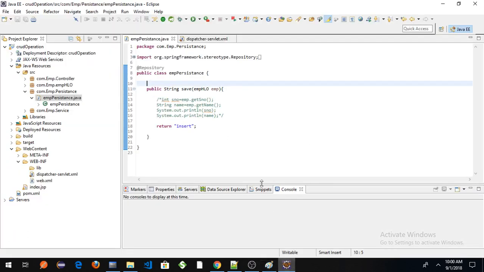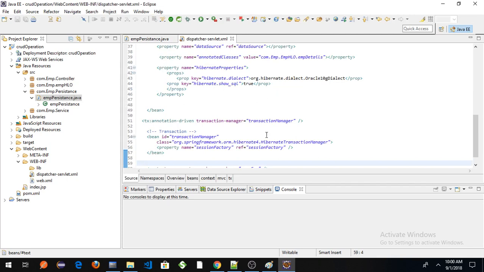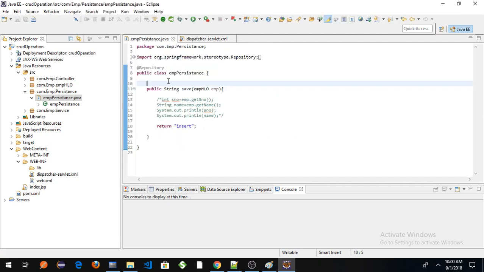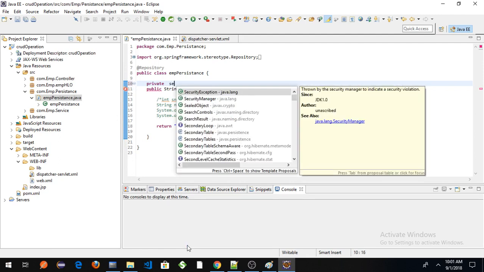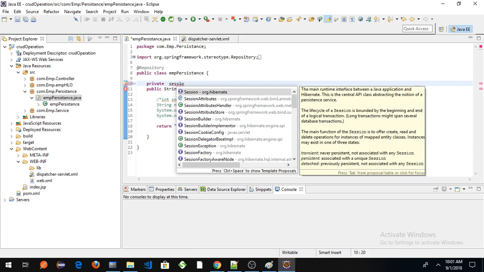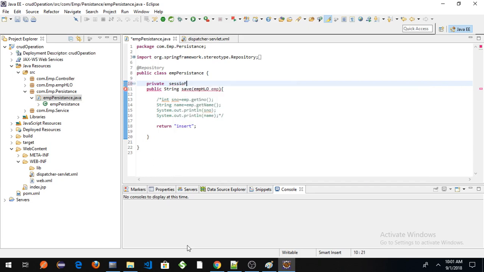So now go here. I think we had pasted the whole thing here, right? So now I am taking here private SessionFactory, session factory.